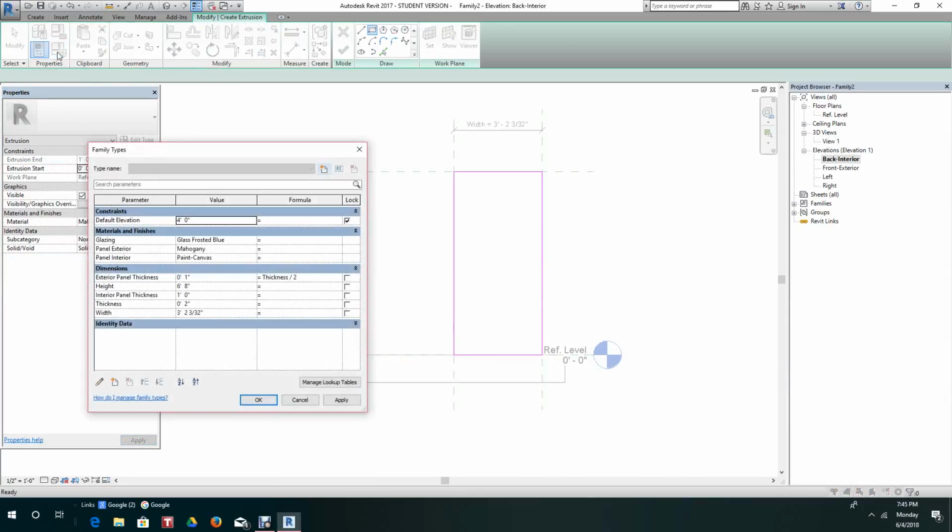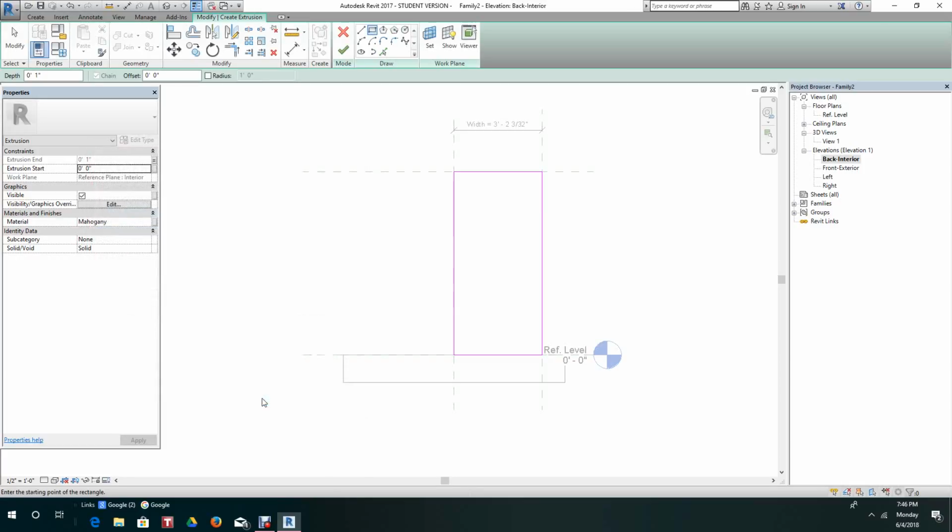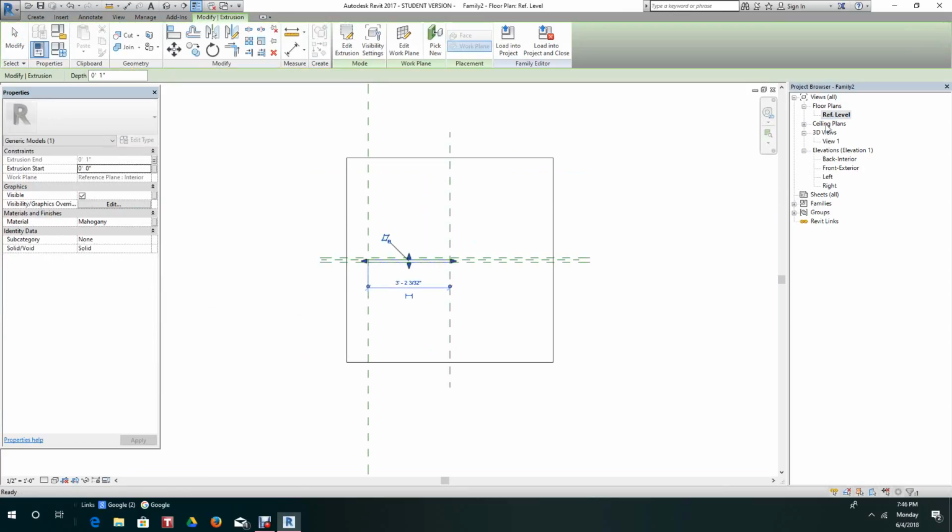Now we should launch our Foundry browser. Good, it's in the right place. So now we'll go here and we'll select here thickness divided by 2. And we'll set the interior panel thickness to 1. Interior panel thickness is 1. Yep. Okay, and the width is 2. So then we say okay. And we'll select our green check mark here. And let's go to our reference level.